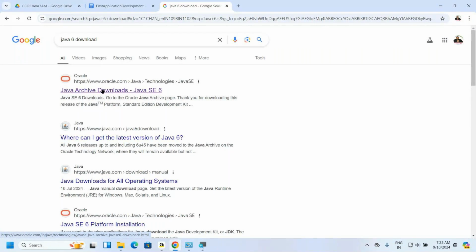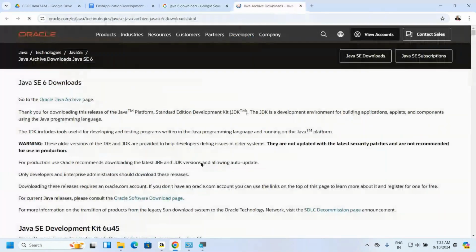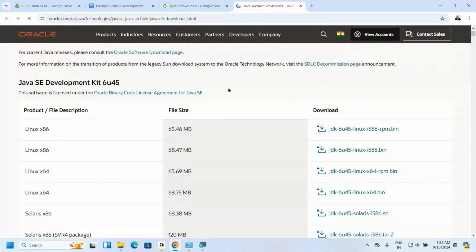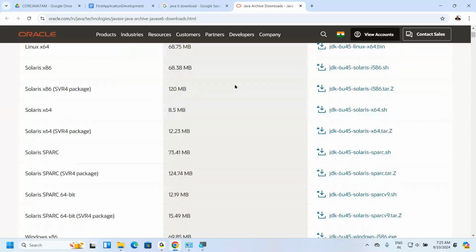Right, sir. Right click on it, open a new tab. Now automatically it will come there. But remember, on the basis of the operating system only, we are going to download the Java software. My operating system is Windows 11, 64-bit operating system. So I'm going to download it.